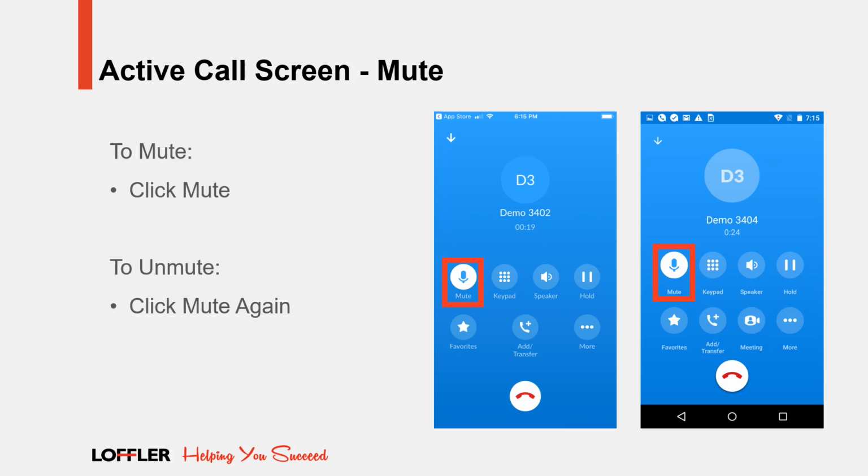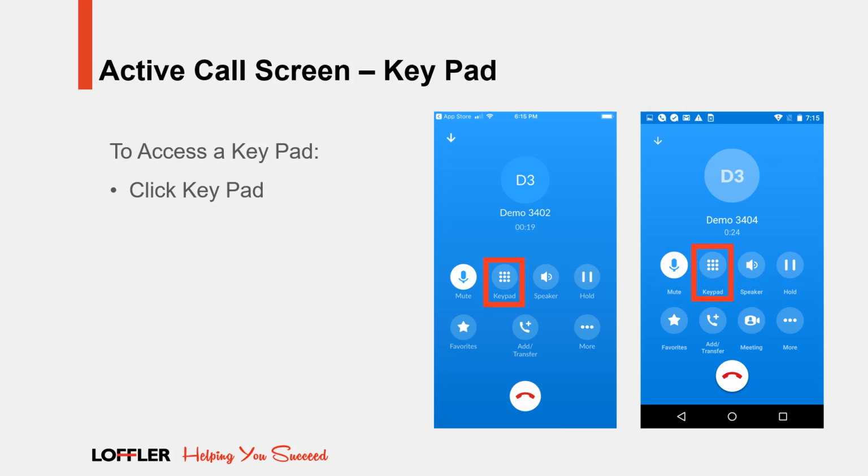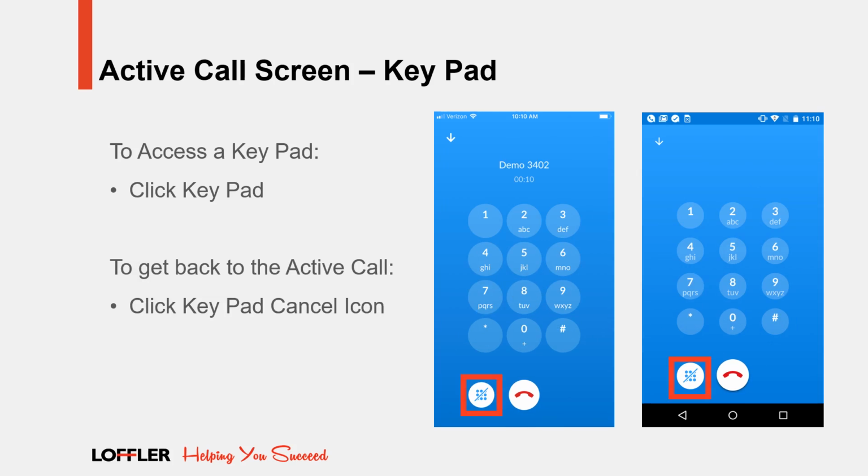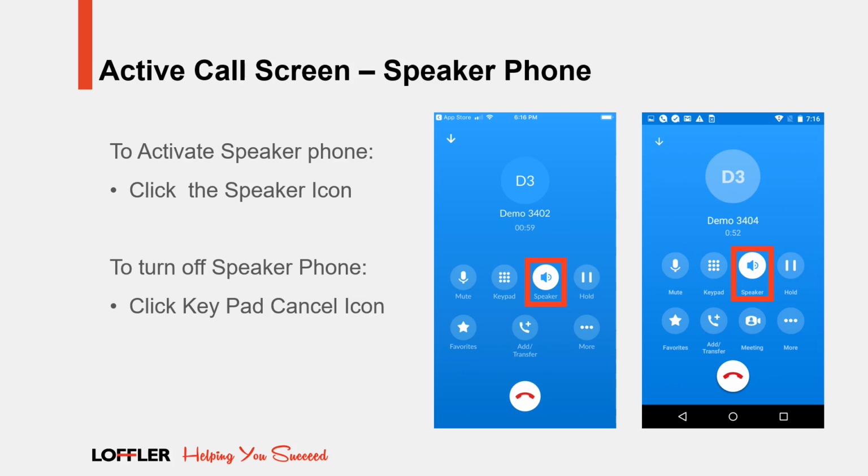To mute yourself, click Mute. To unmute yourself, click Mute again. If you hit an auto attendant and need to access your keypad, click the keypad icon. To get back to the active call screen, click the keypad cancel icon. To activate your speakerphone for hands-free communication, click the speaker icon. To turn the speakerphone off, click the speaker icon again.